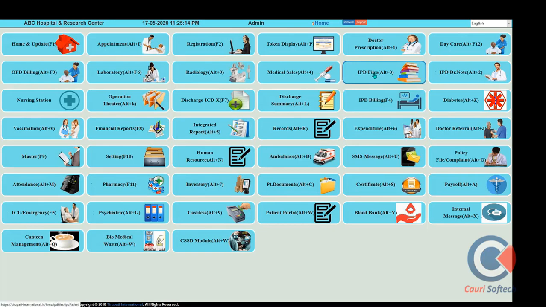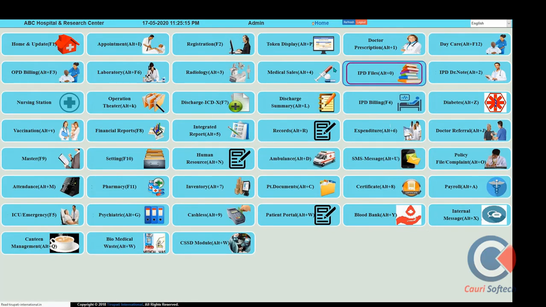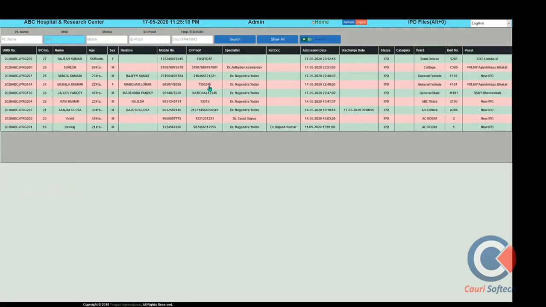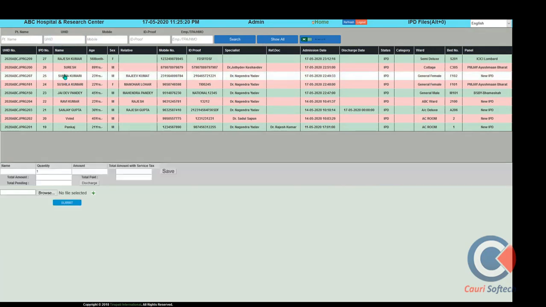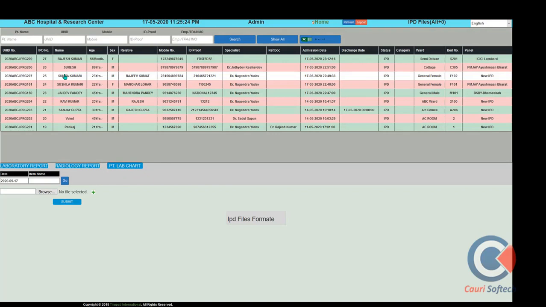In the case of the IPD file, we go here. At this time, if a patient has been admitted, we have to generate some indoor admission files like the consent form, admission form, treatment chart, vital chart, and various other kinds of formats. Those formats can be generated through here, like the admission form.